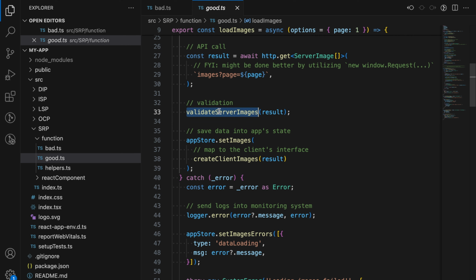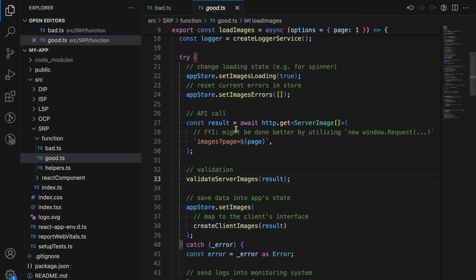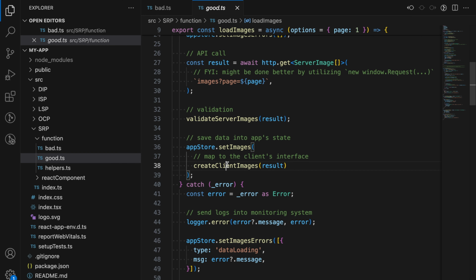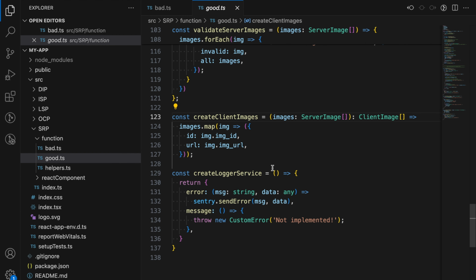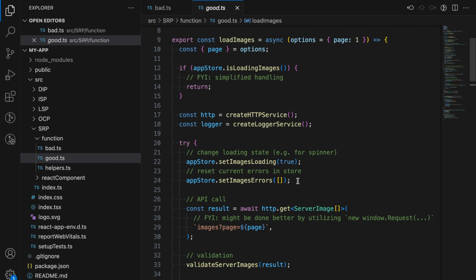Validation logic is now also encapsulated. The same goes for creation of client images. One might say, hey, it's still a big function. Yes, right, but here I'd like to point out one very important thing.